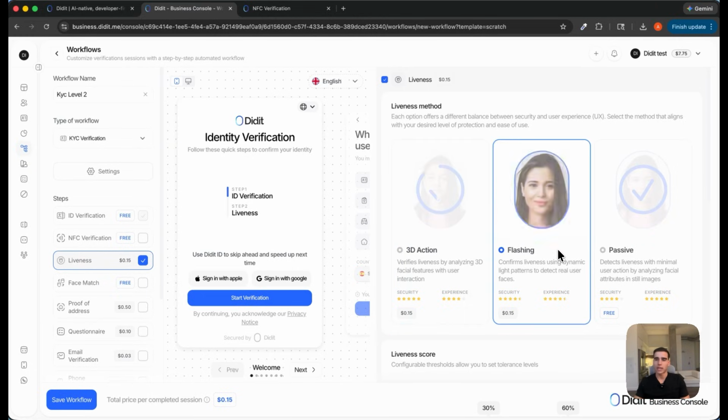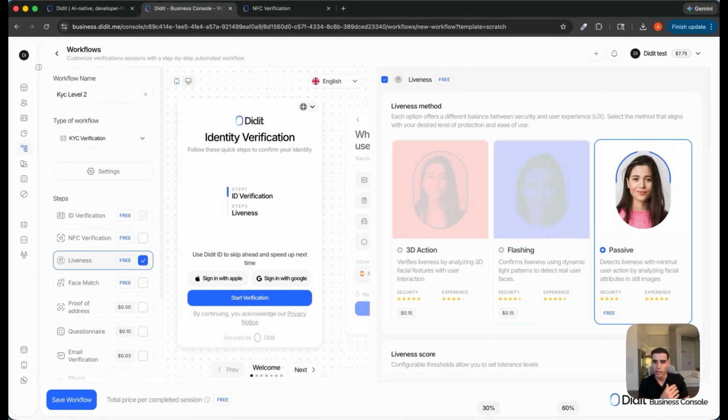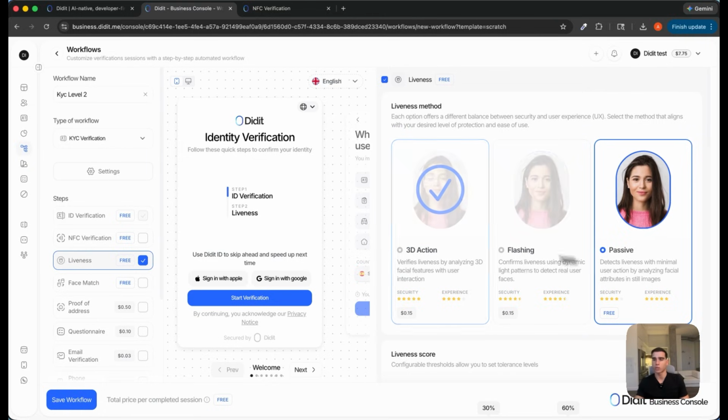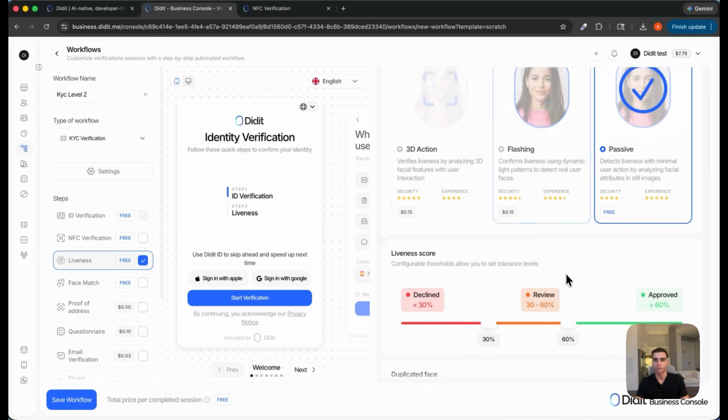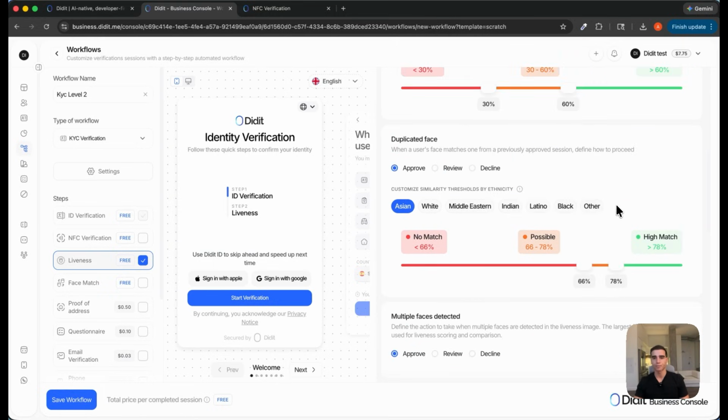Flashing is the same as 3D action, but without the random action, only the random flashing. And then passive liveness. Passive liveness is the thing that I did at the beginning: just one quick video with the photo, and it's super secure as well, but not as much as 3D action and flashing. Then we have the liveness score, where you can configure what to do if the score of the liveness was less than 30%. Maybe I want to decline it. Maybe I want to put it in review if it's between 30 and 60. Maybe I want to approve it if it's more than 60. Here you can configure everything.